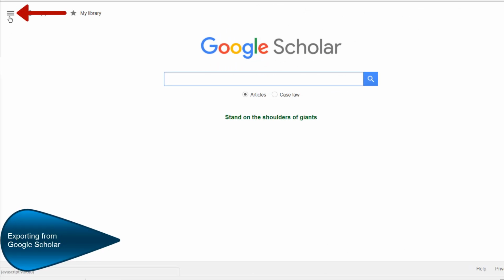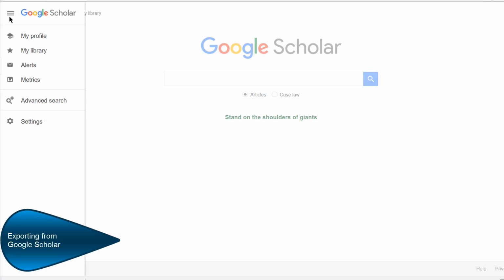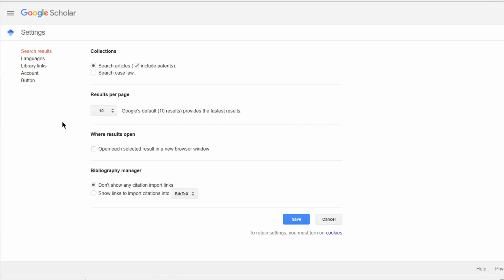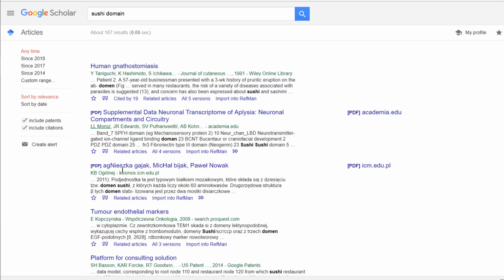In Google Scholar, click the Options button. Click the Settings button. Here you can change the number of results per page and other options. Set the Bibliography Manager to show links to import citations into RefMan. This will allow references to be imported into EndNote Online, as well as EndNote on the desktop. Click the Save button. Perform your search in Google Scholar, and set your preferred options.